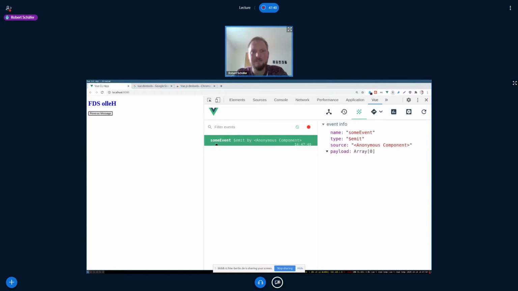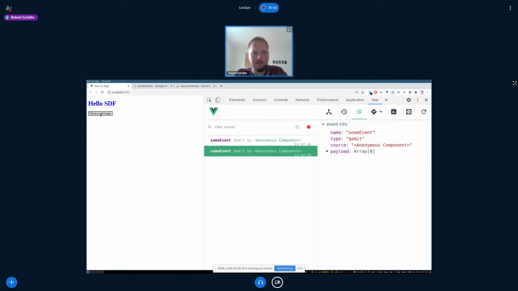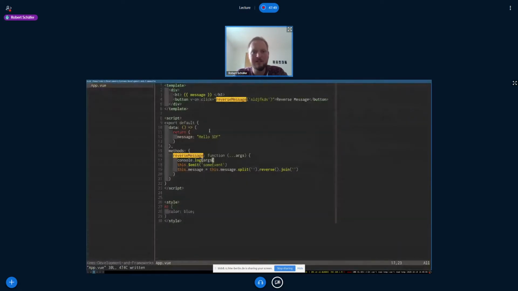Okay, we come to that later. So this is how you can debug your events that you yourself are emitting. But I'm a little bit disappointed that you cannot log all events also from components like button, for example. Anyways, so this is how you can emit and debug events. More questions?